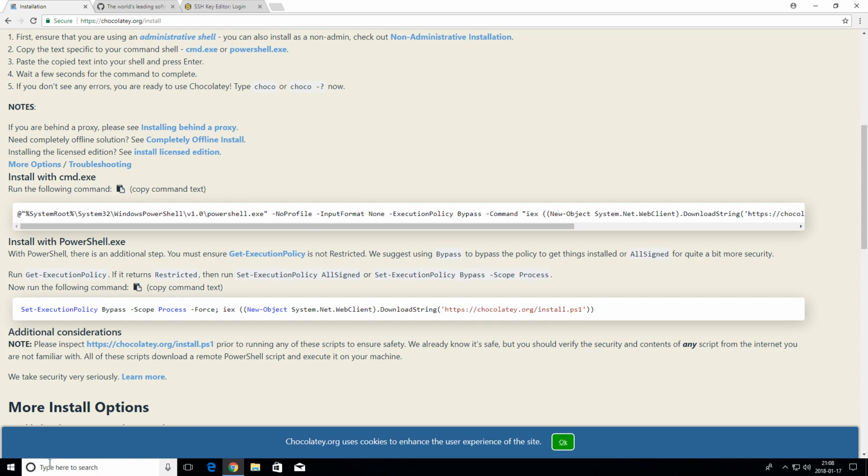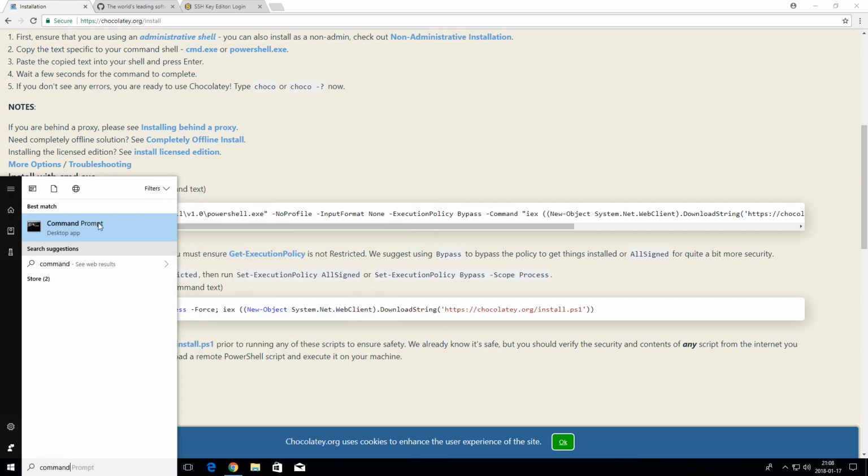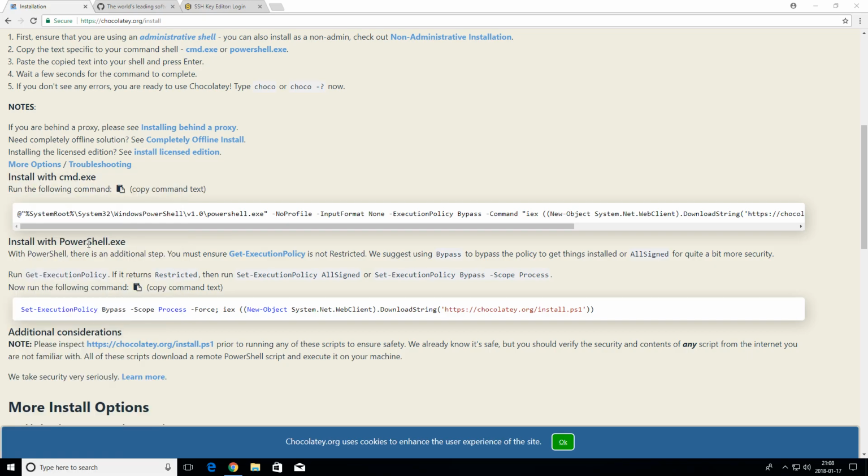To do that, press start. Then type command, and you should get the command prompt. This is a real important step. Please note this. For PuTTY to install correctly, one must run it as an administrator. So instead of just normally clicking it, right-click it and select Run as Administrator. Again, right-click it and Run as Administrator.